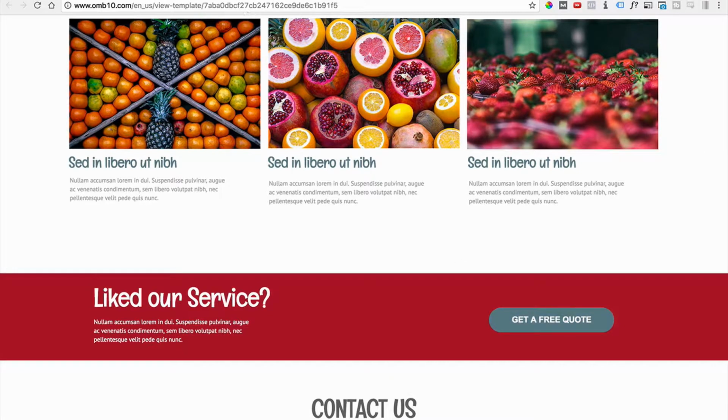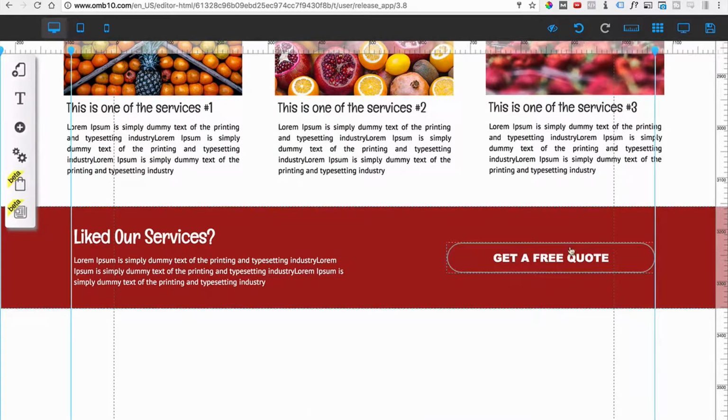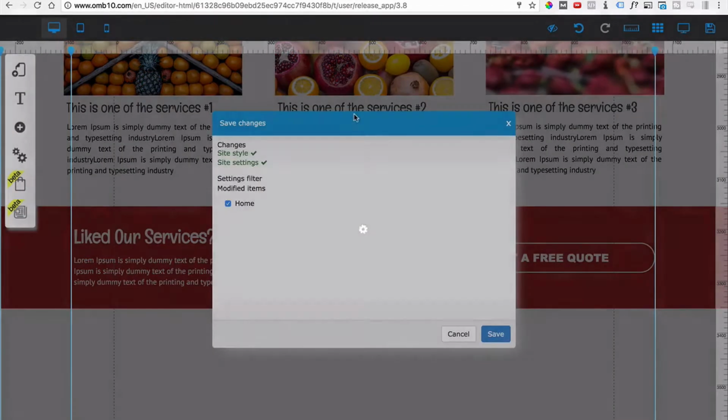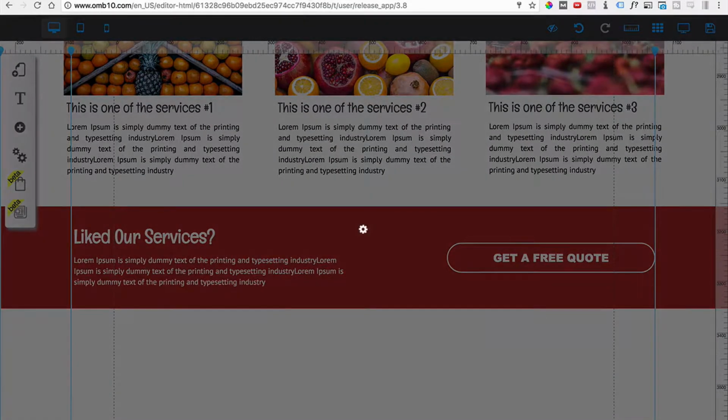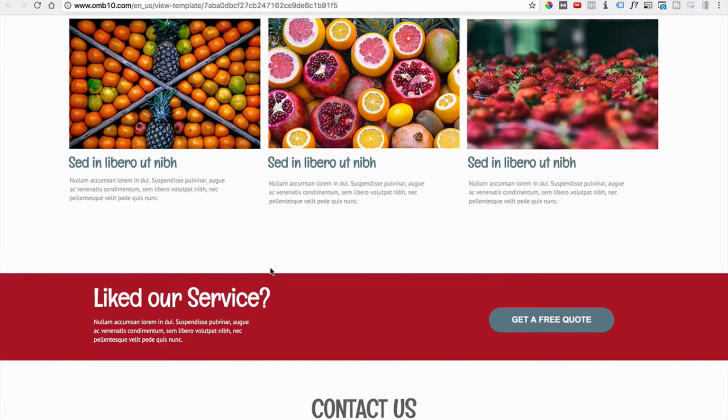This one is great. I think ours look a little bit better, to be honest with you. I like the big buttons because it calls attention and it's very noticeable. That's what you want. Okay, don't forget to save your site every so often so you don't lose your changes in case you hit the wrong button or something like that.